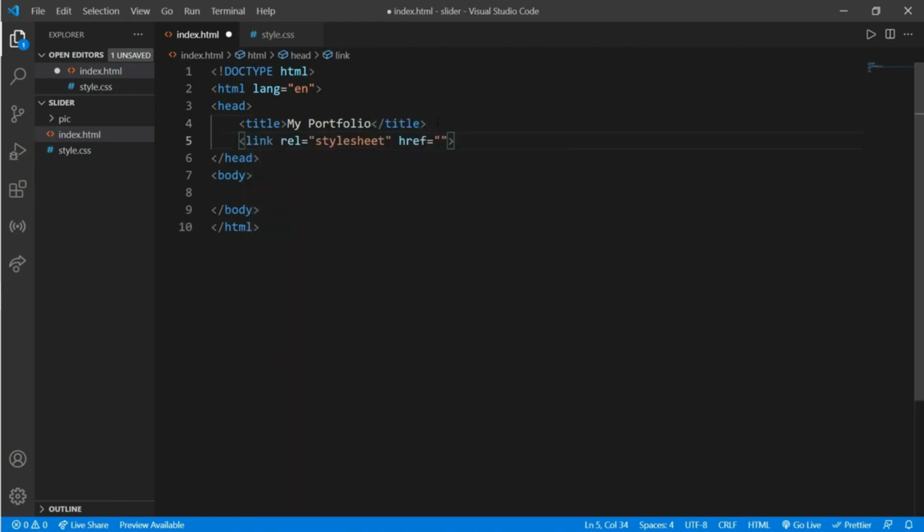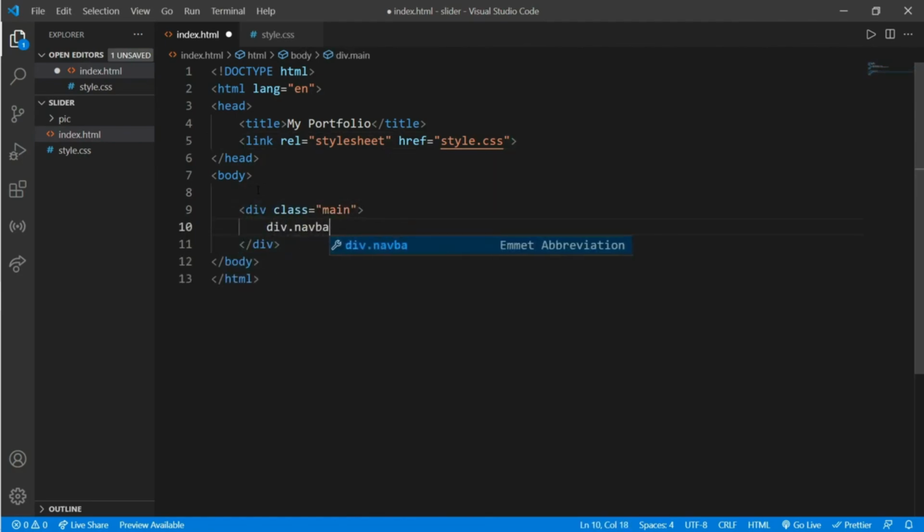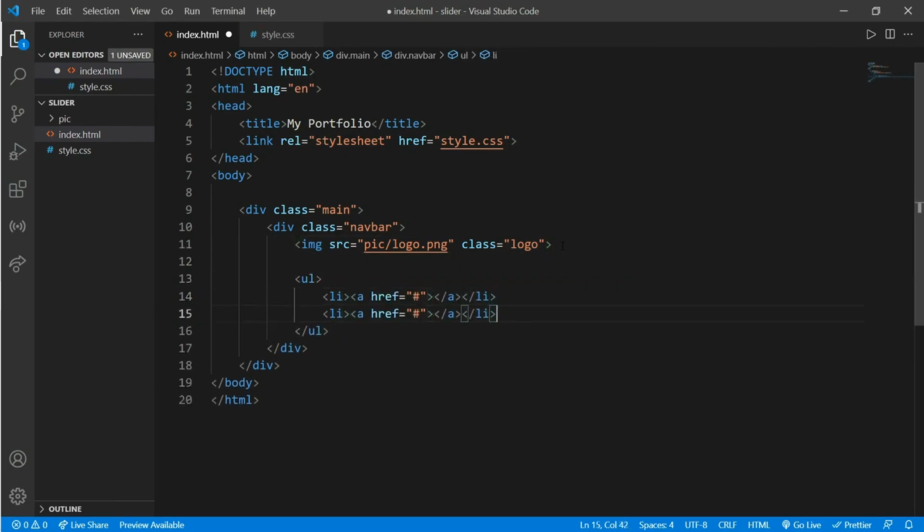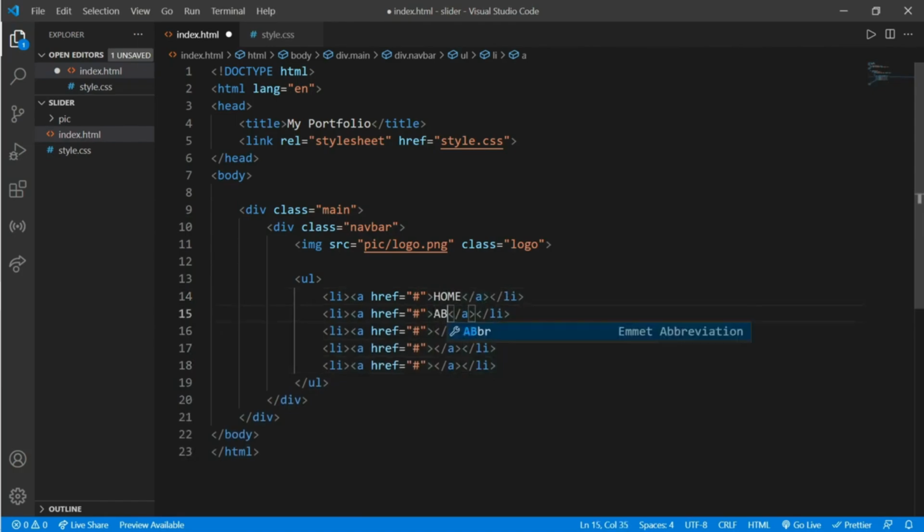Then after, link this HTML file with style.css and go down to the body part and create a div.main and create another div inside the main, that is navbar for our navigation bar, and put a logo first and give it a source. I would put a class called logo, and now we will add some menu. So first an ordered list, an anchor tag, copy paste it, put some menu like home, about, skills, my works, contact, and now open our browser.